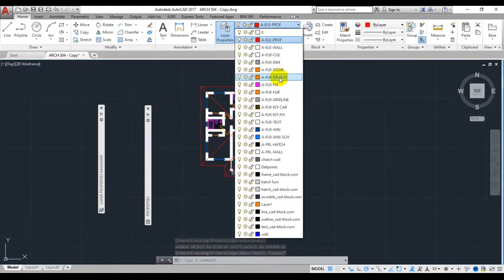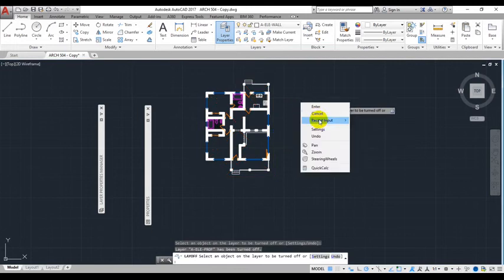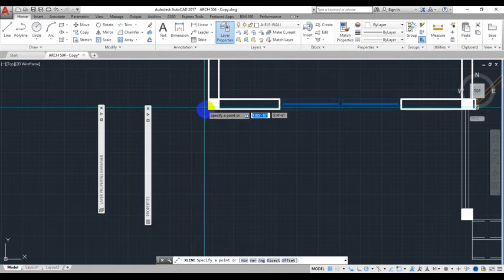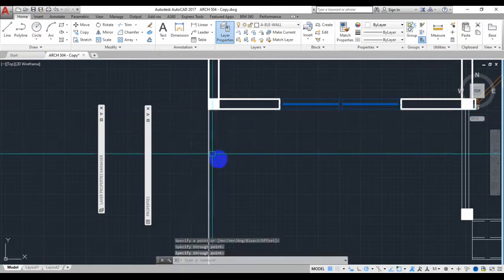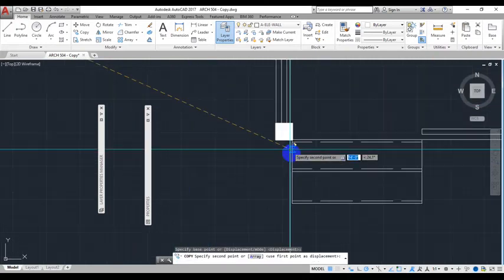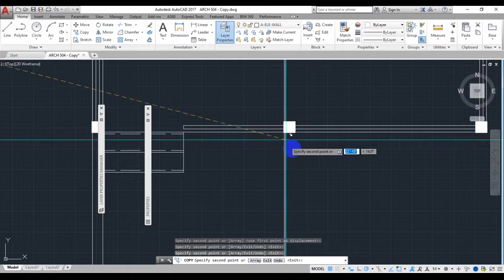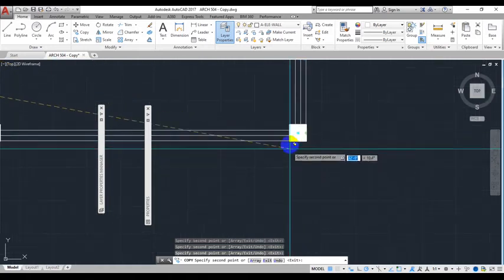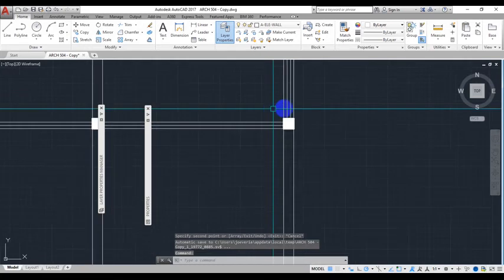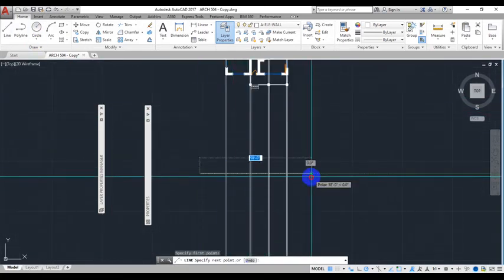So the next thing I do is I come to my elevation wall. So I come to hide layers, I hide this. So I come into construction lines, select this line, I come to copy, come here, draw a line on here like this.